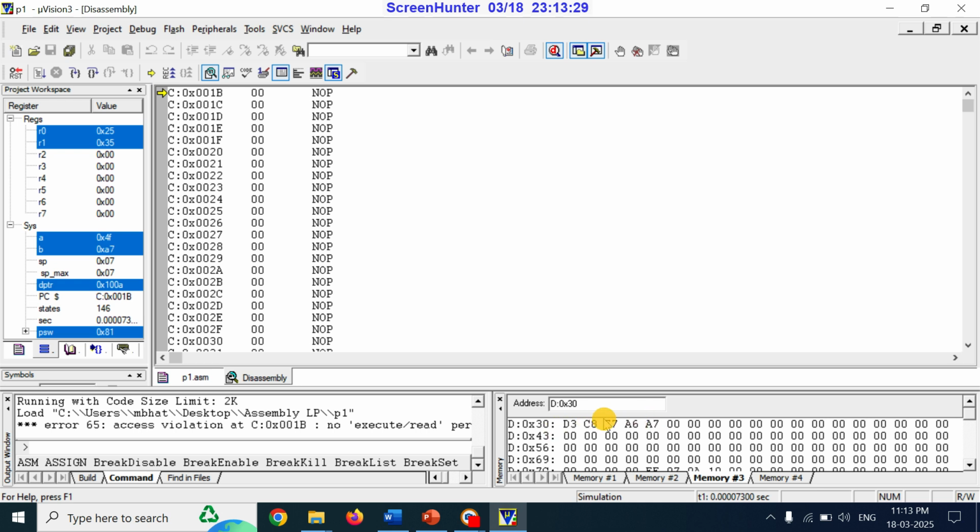So 30, 31, 32, 33, 34. So in this memory location we have negative numbers, and in 20, 21, 22, 23, 24 we have positive numbers. So this is how we can separate positive and negative numbers in any given array. Thank you.